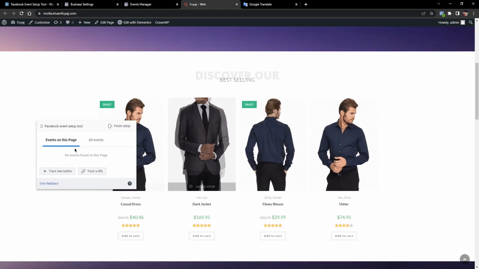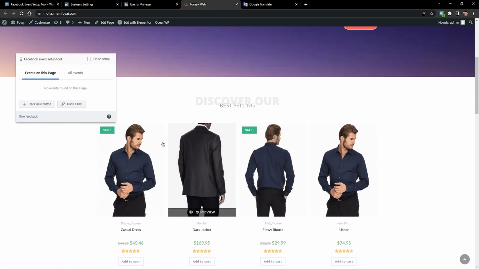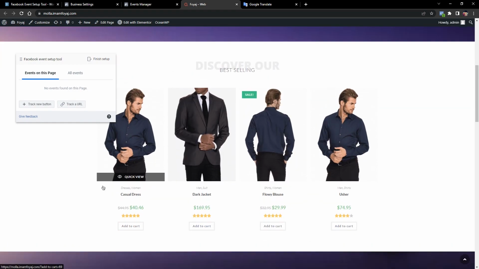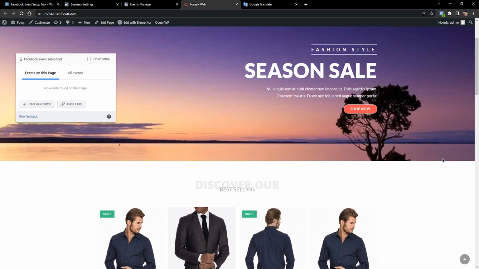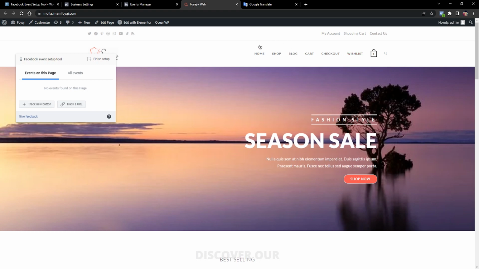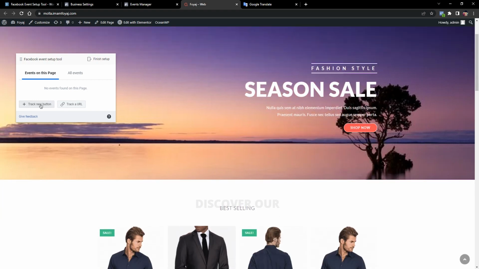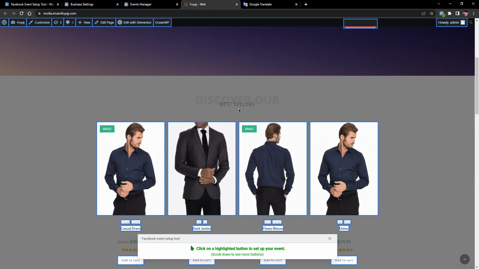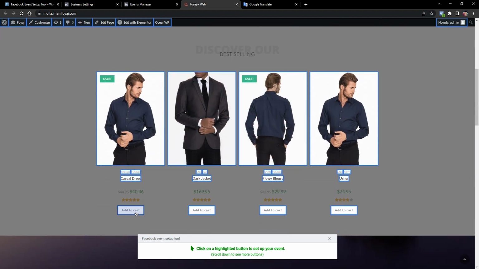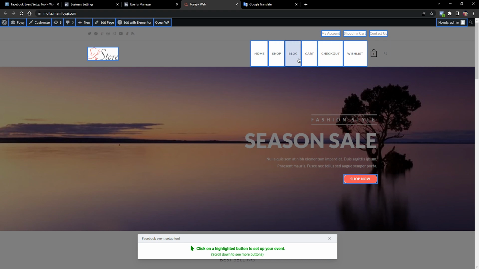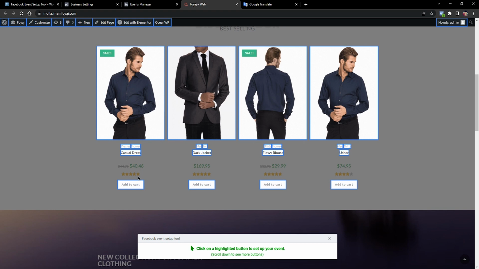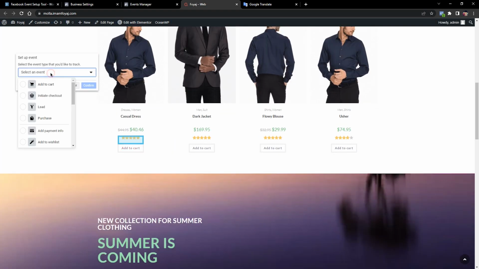Now if you want to track your add to cart, as you can see, here you can track any pages. Just track a new button, and as you can see, the button is highlighted. You can track any page just by clicking, and I am tracking my add to cart. Just click add to cart and go to select event and choose add to cart.